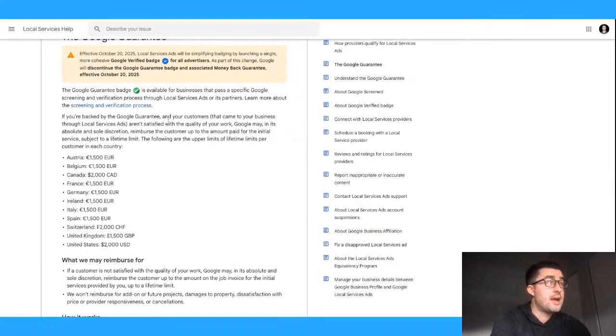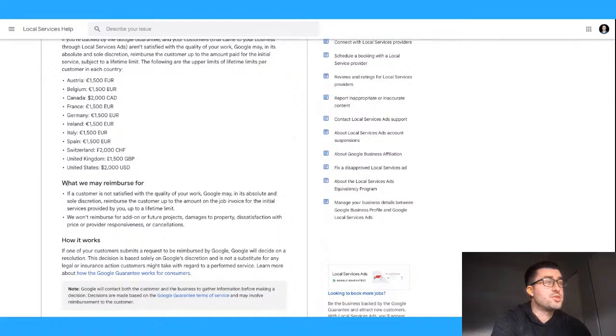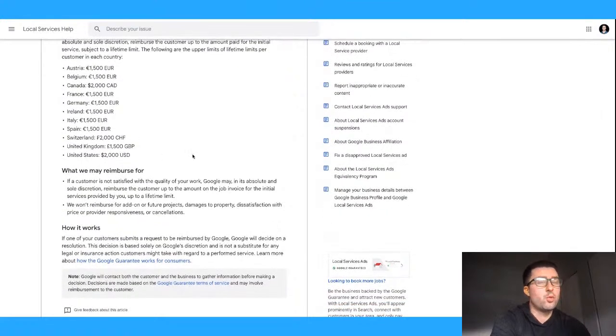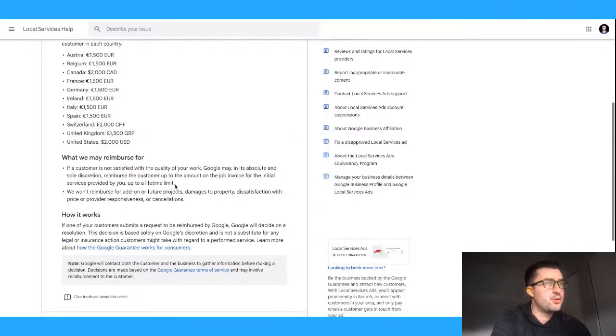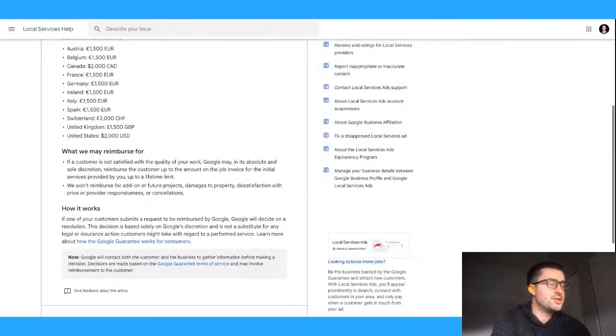So again, if you're backed by Google Guarantee and your customers aren't satisfied with the quality of your work, Google may reimburse the customer. Interesting. What we may reimburse for: if your customer is not satisfied with the quality of your work, Google may, in its absolute and sole discretion, reimburse. Okay, we already went over that. We won't reimburse for add-on or future projects, damages to property, dissatisfaction with the price or provider responsiveness, or cancellations.